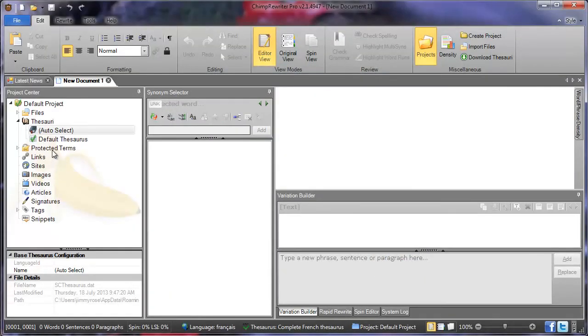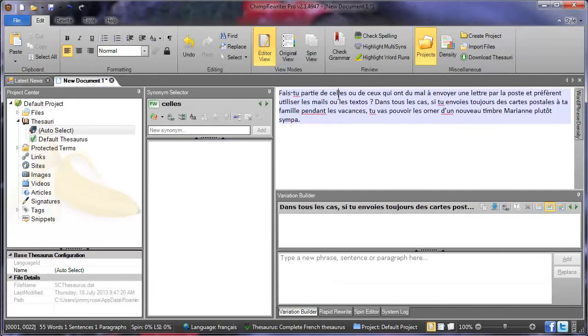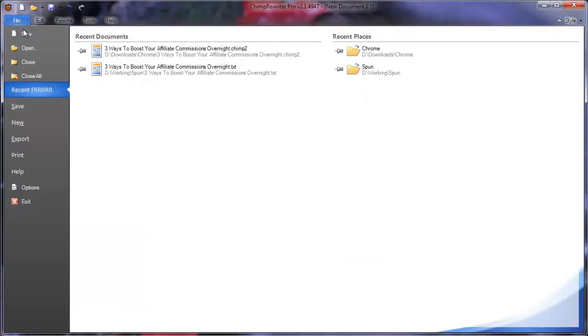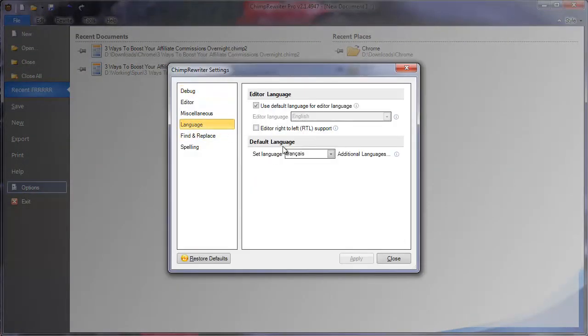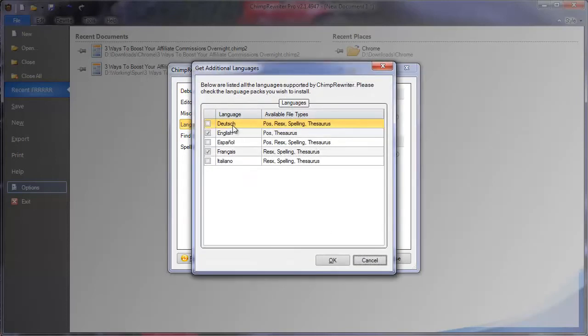So that's it, and you've now got the French thesaurus, which we can verify by pasting in some French text, and you'll have some synonyms appearing down here. So that's just French. If you want another language, we currently have available German, Spanish, and Italian. Of course, French as well.